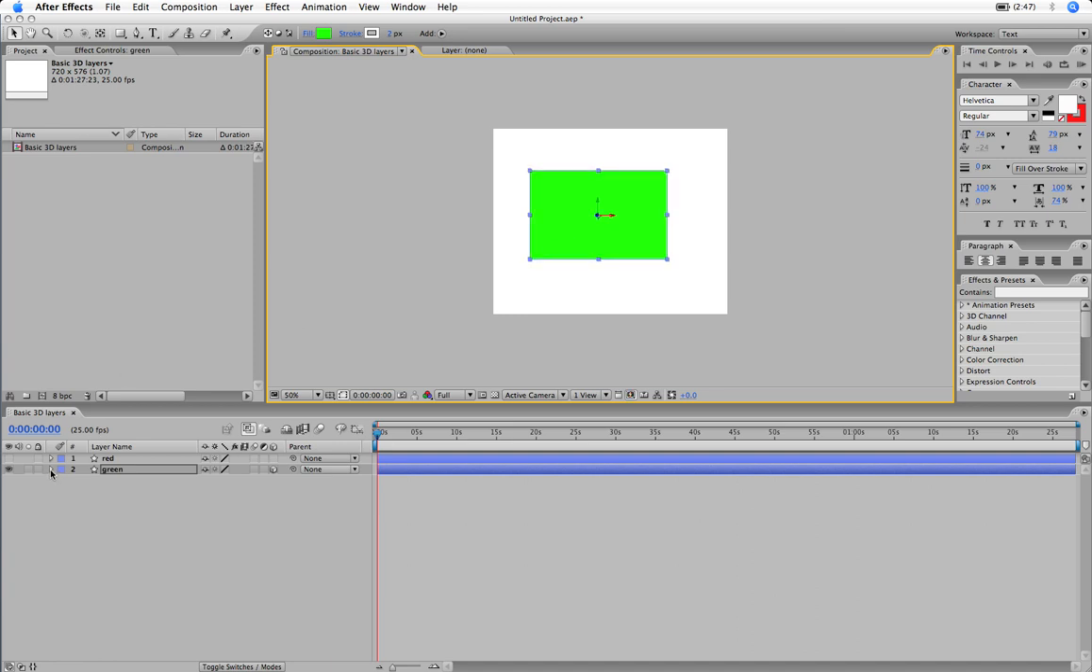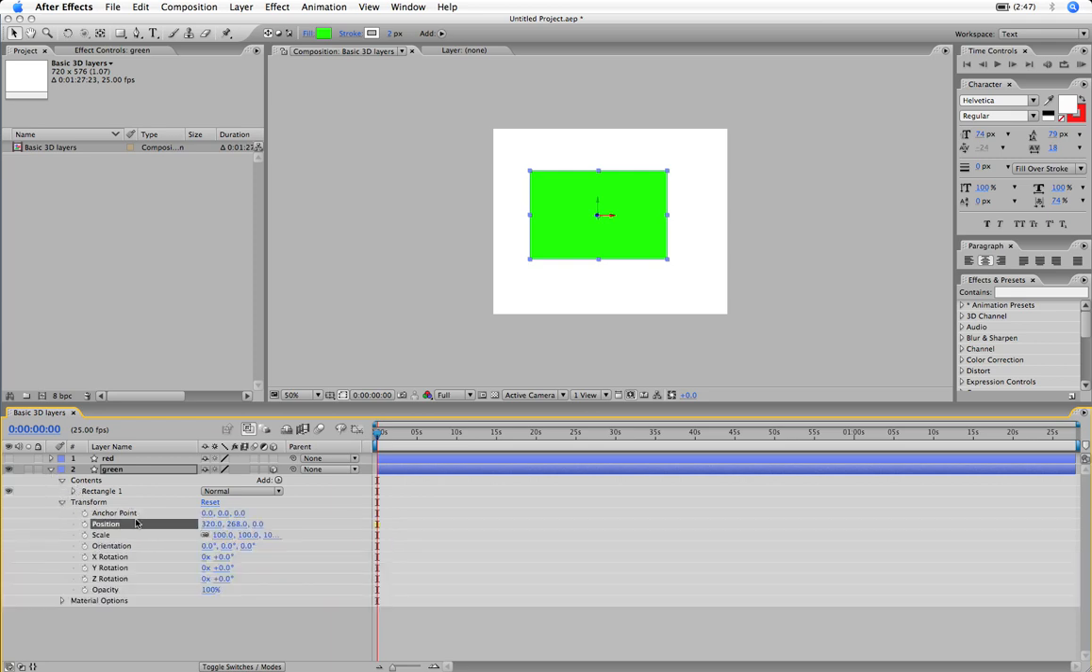If I toggle open the properties of my layer, I'll see that in the transform properties my anchor point, position and scale all have an extra parameter, and that's related to the Z parameter. I also have my rotation split into X, Y, and Z, and I have another parameter called orientation.